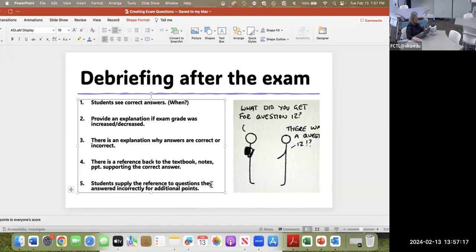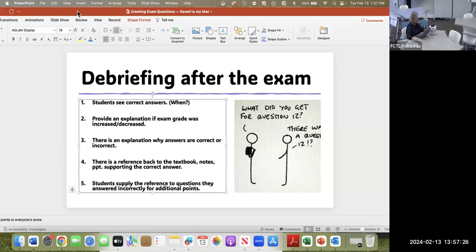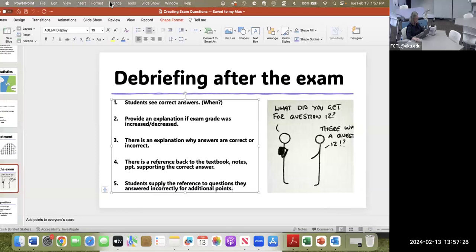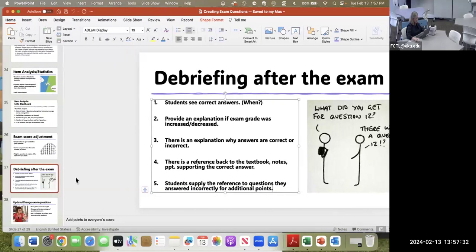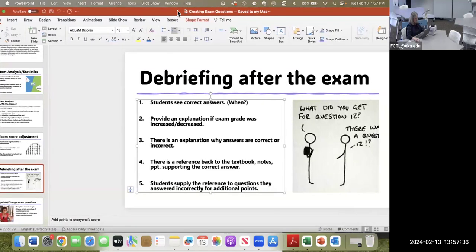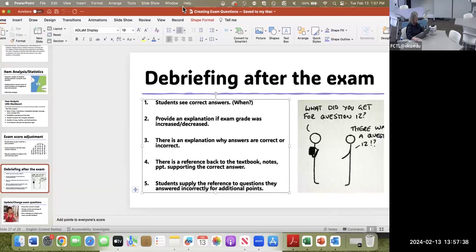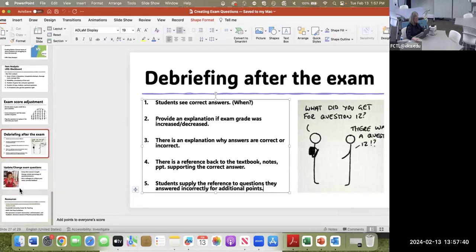Some faculty will say, if you find the correct answer and write a short paragraph about it, then I'm willing to add those points back to your exam. So those are things that you can think about in terms of debriefing after an exam, and giving points back if you think that's warranted.